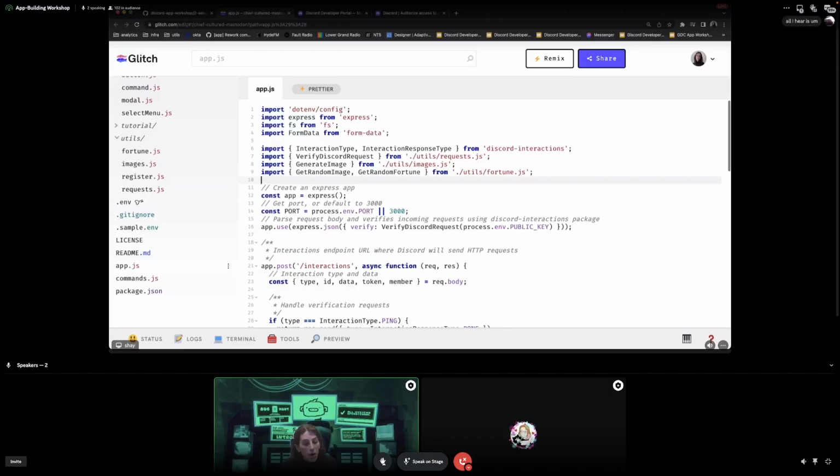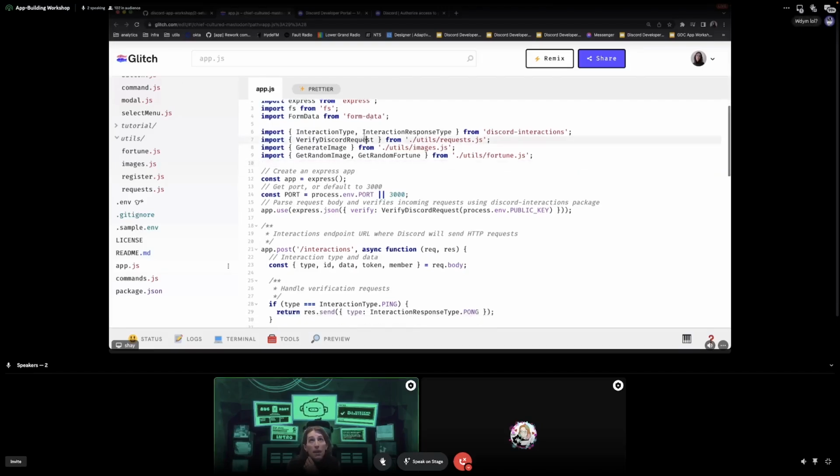But something we're going to be doing is uploading images to Discord. And so we're going to actually be using form data for those requests. And we'll go into that a little bit as we get to that step. But that's just why we're importing those packages.